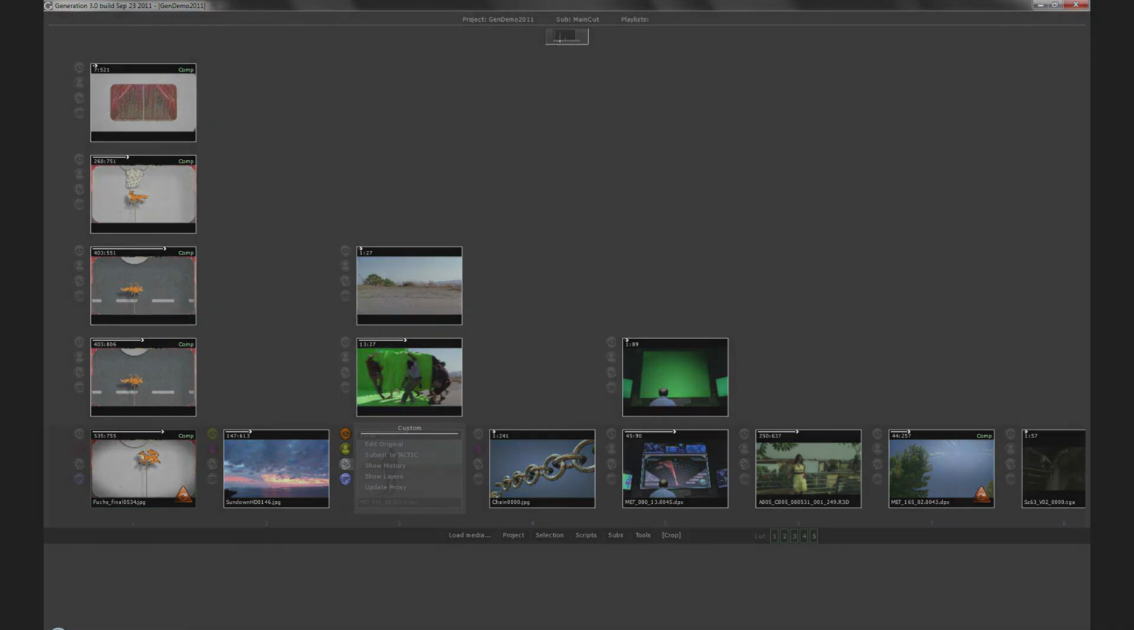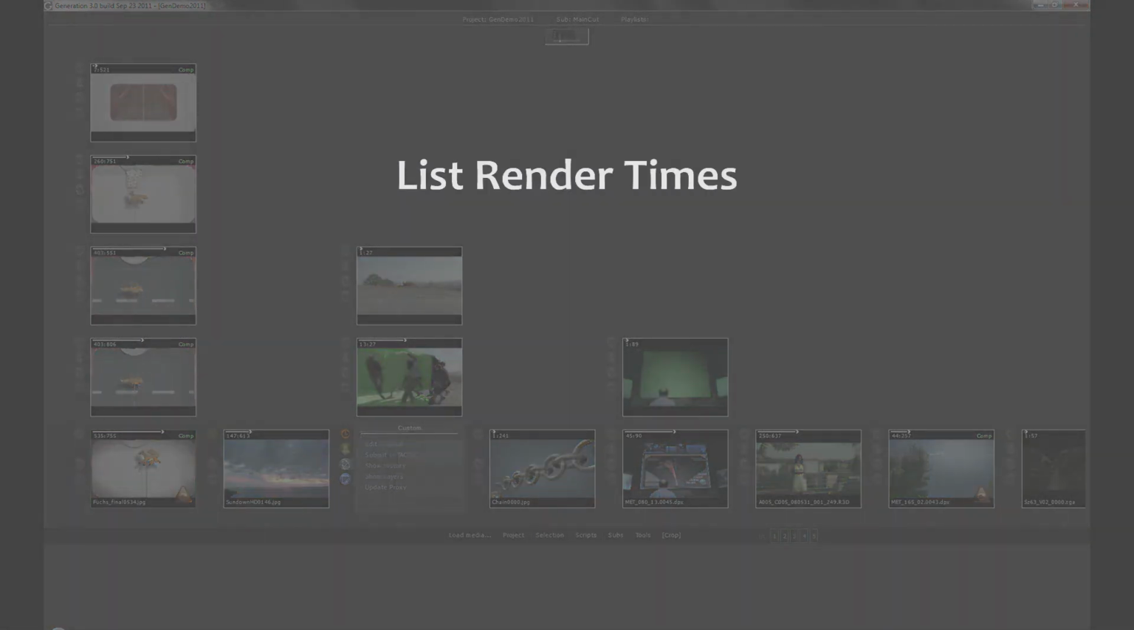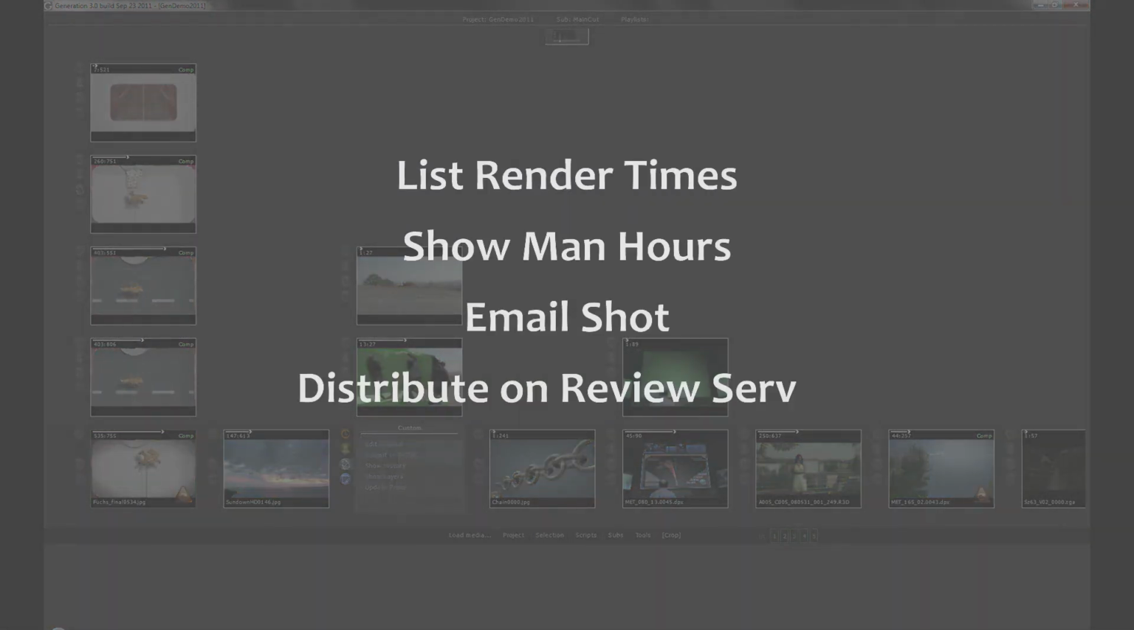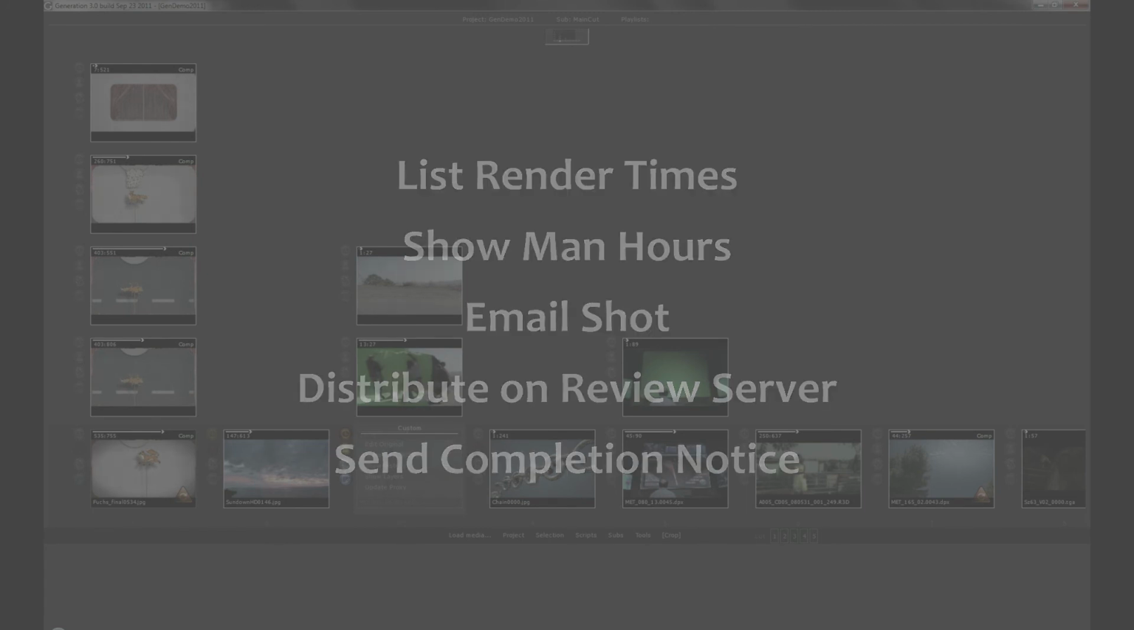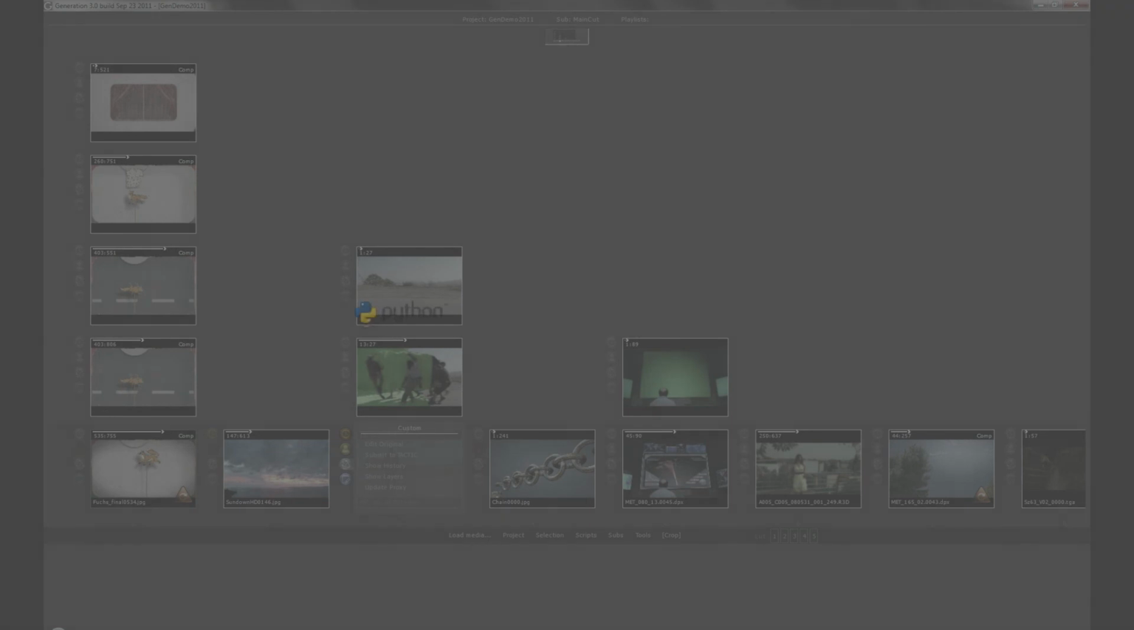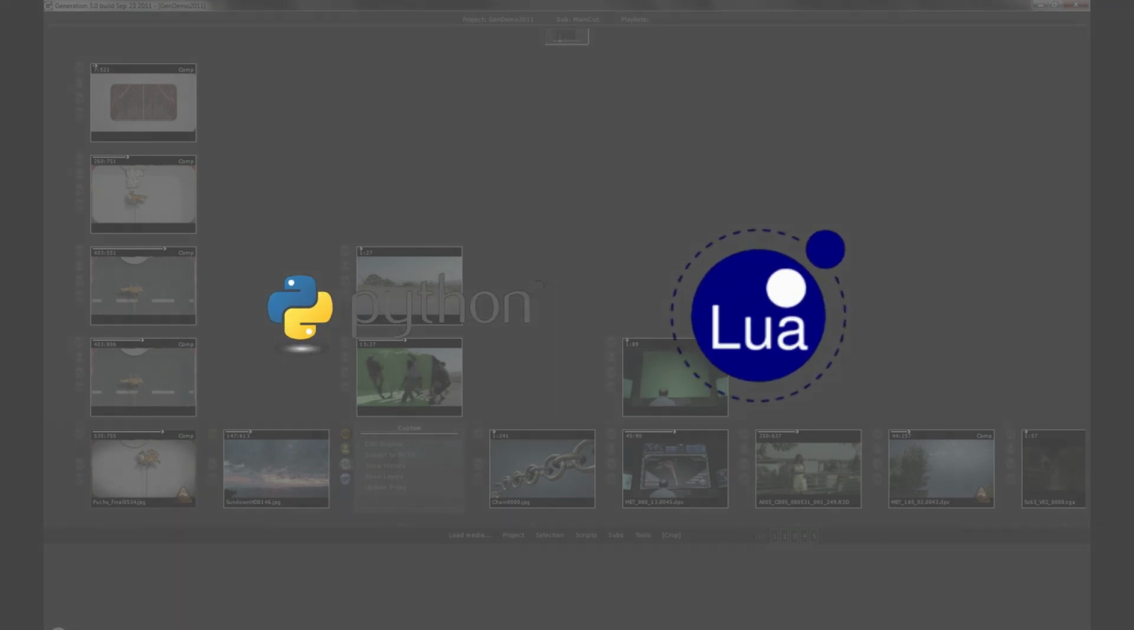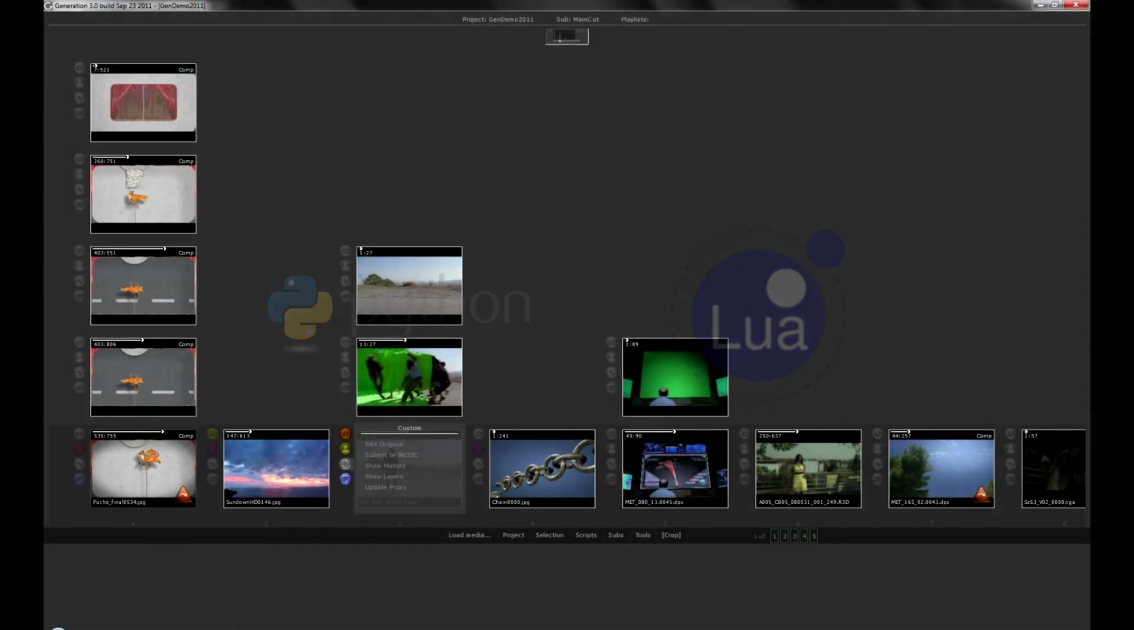You could create functions to list the render times of individual shots, calculate how many man-hours went into the creation of it, and much more. These features are provided via Python or Lua scripts, so that your IT department can gradually extend Generation AM's functionality to tailor it to your pipeline's needs.